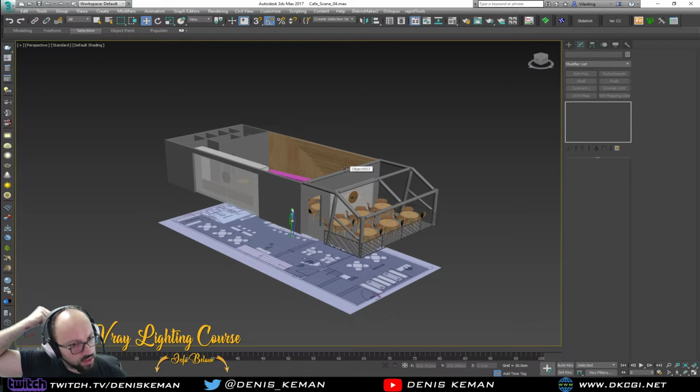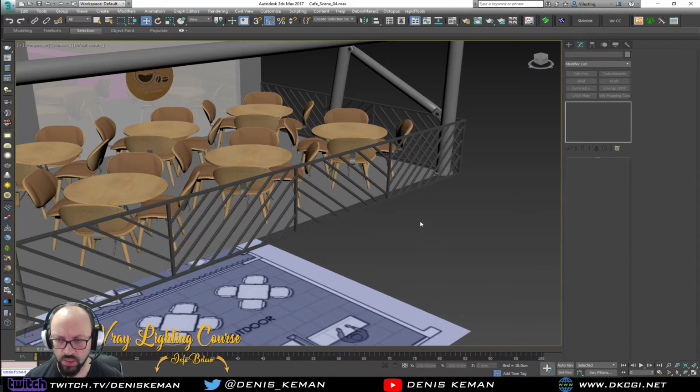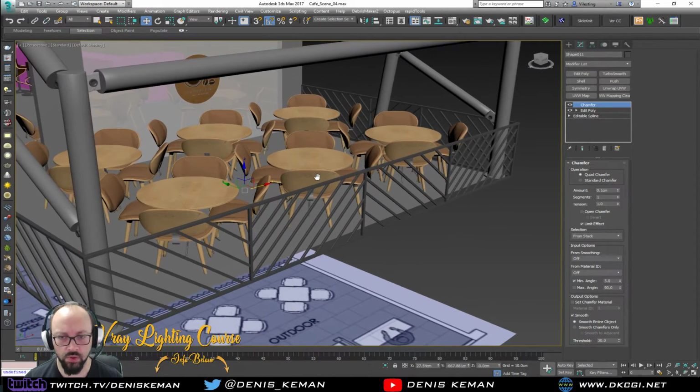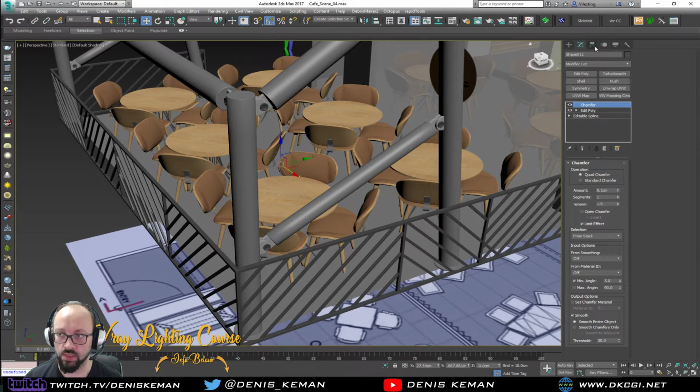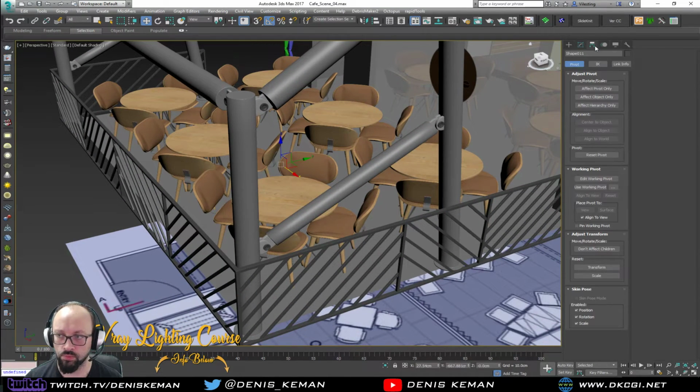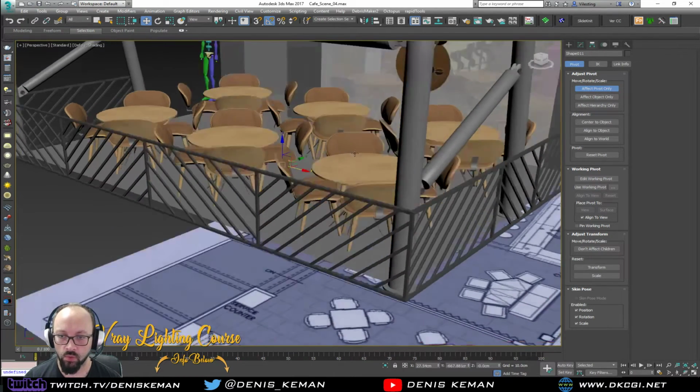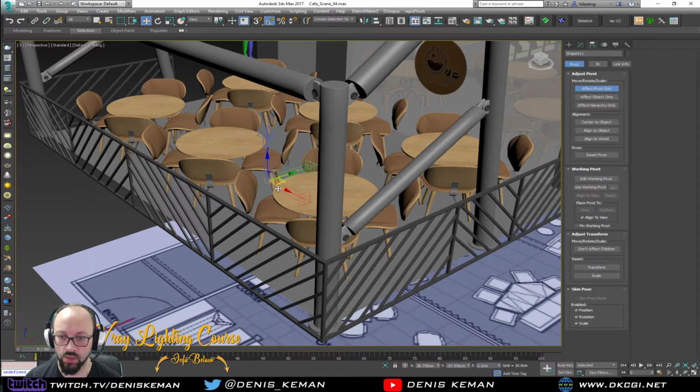All right, Dennis, can you show me please the shortcut for enable and disable the pivot? What do you mean the shortcut for enable disable pivot? The pivot is always enabled. If you want to move the pivot, that's a different thing. You just have to click on hierarchy and click on affect pivot only. That way you can move the pivot around and do whatever you want with it.